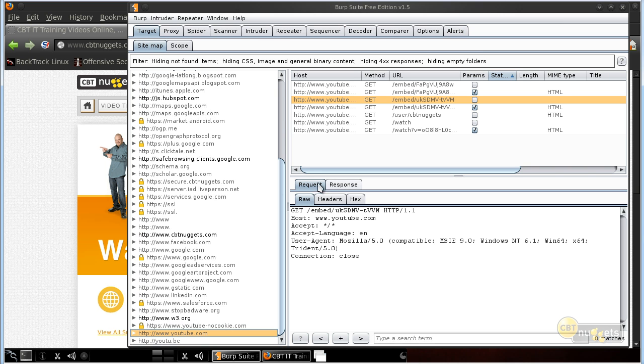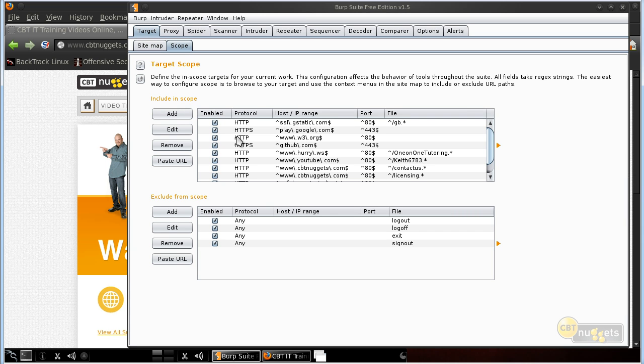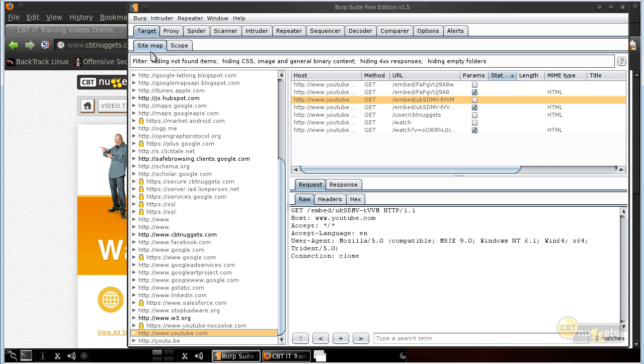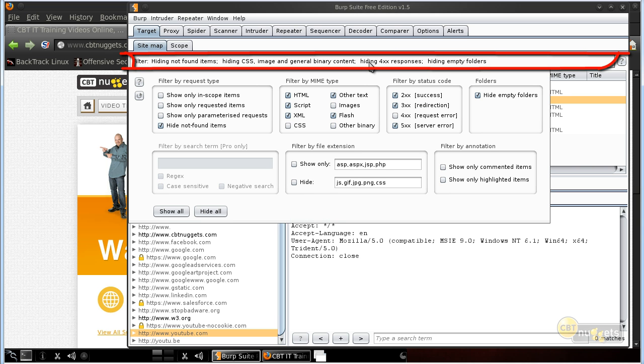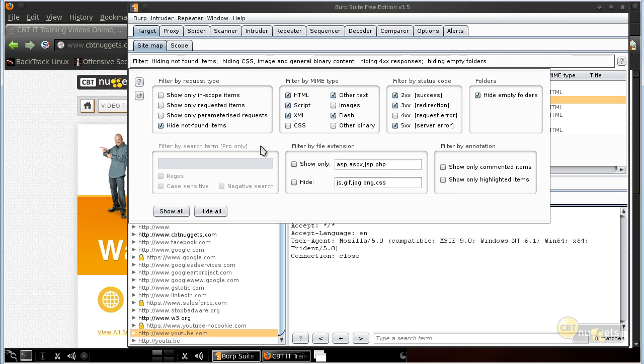A couple other options that might come in very handy. As far as scope is concerned, you can specify what you want to see or not see in the scope. So if you want to focus on specific elements, you can do that. Also, if you go back to the actual sitemap over here, you can also filter this content. If we want to filter this content, we simply click right here and we can specify, okay, I only want to see certain types of data. And that way you can fine tune and look for specific elements in that HTTP that you're interested in.